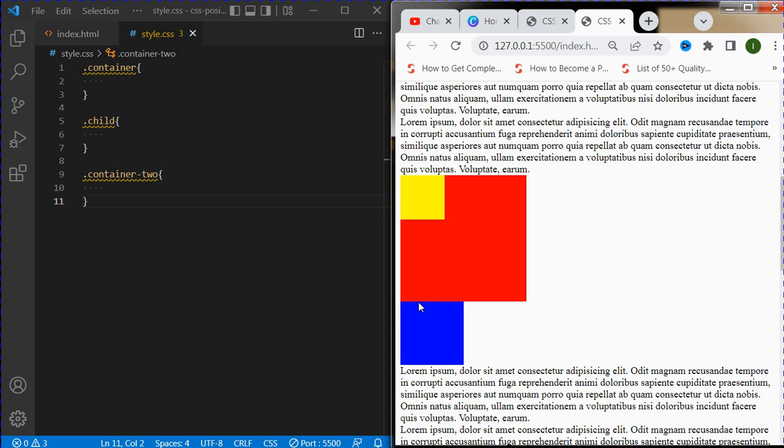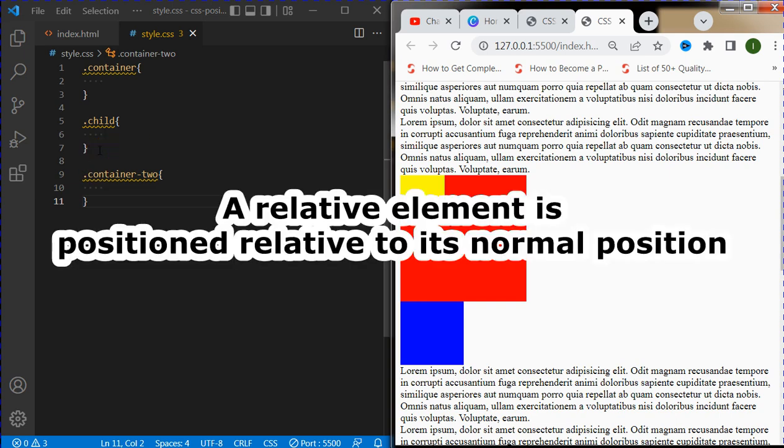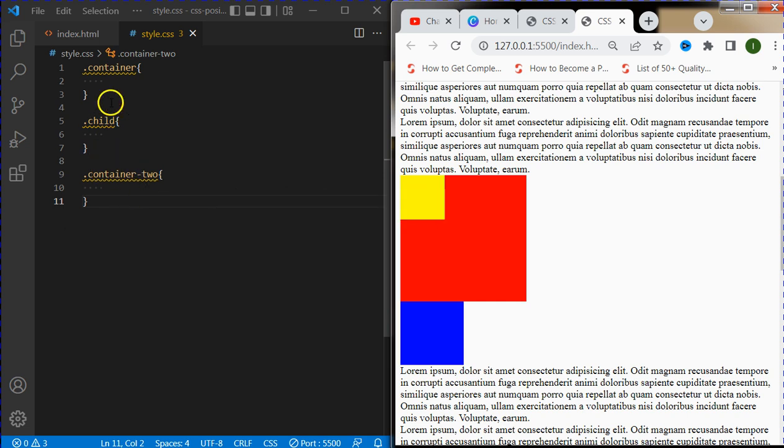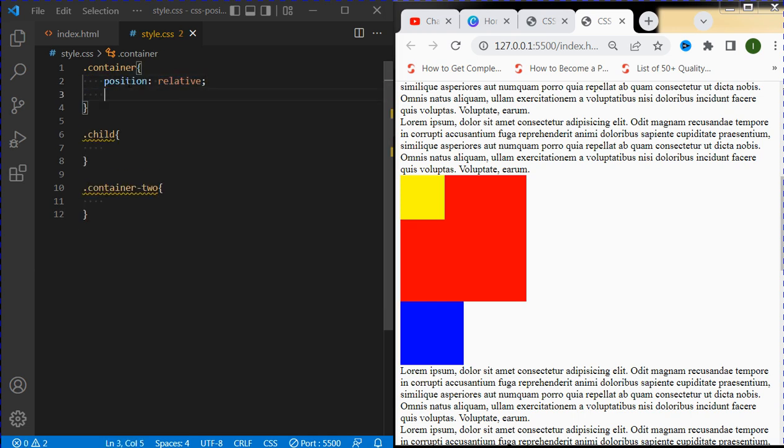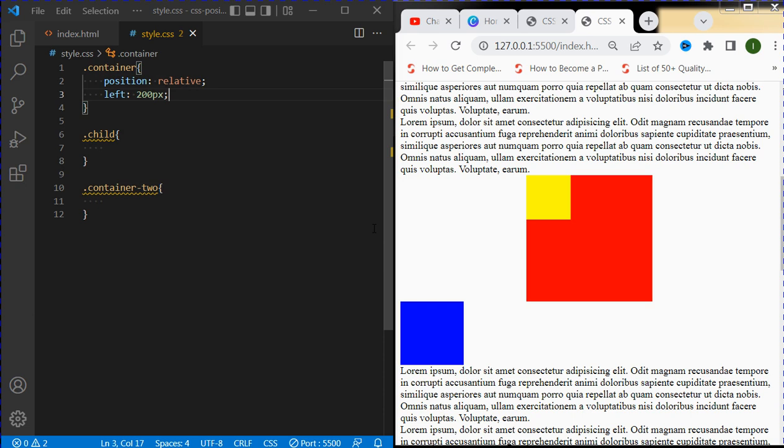The next position value is relative. An element with position relative is positioned relative to its normal position. For example, I will set my red container to position relative. Now, to adjust the position, let's say I want to move it to the right. I will just write left 200 pixels.